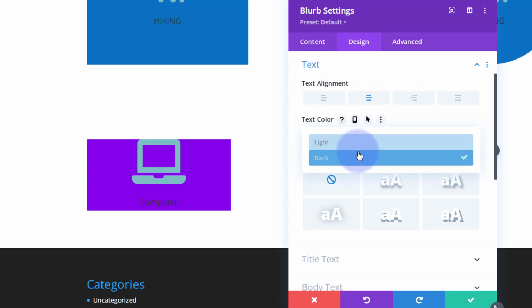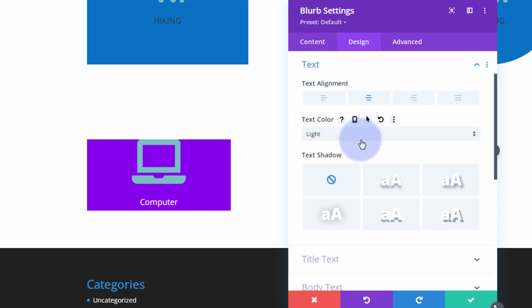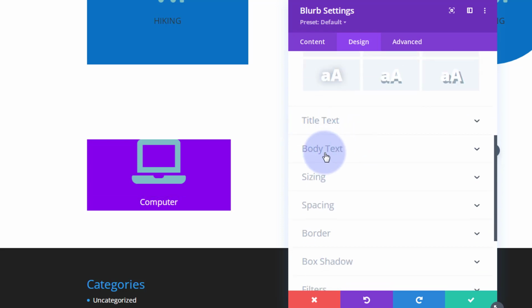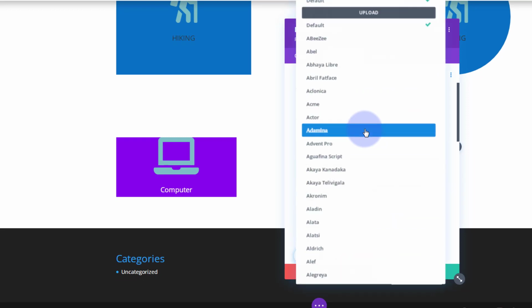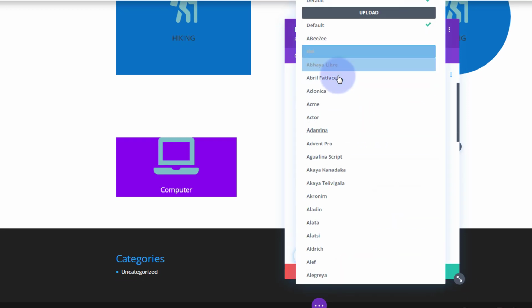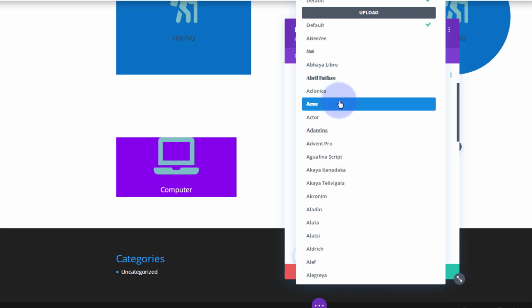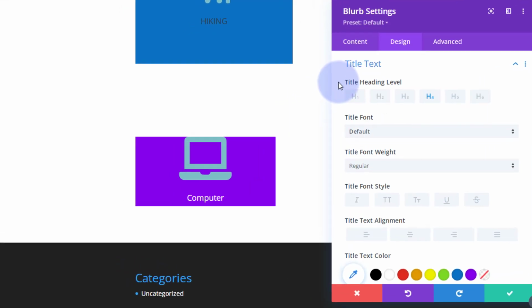I want to make it light in color. And you can do title and body text separately here. And as usual, Divi's got a crazy amount of fonts. If you want to audition one, just roll over it. It'll give you an example. I'm going to leave mine on the default for this today. I think I will make it uppercase like the one above. Great.